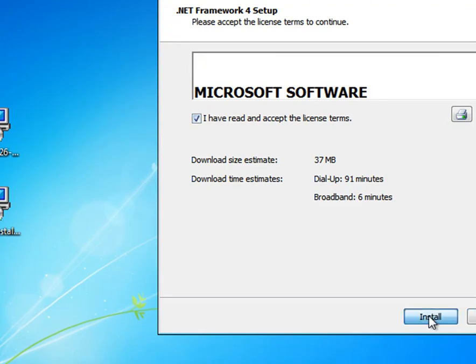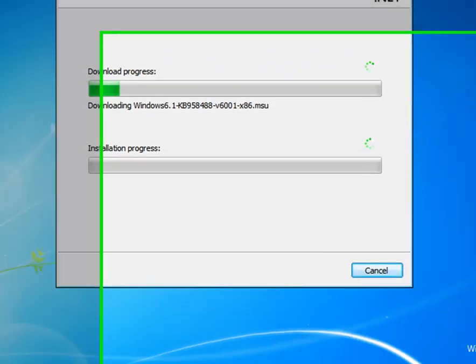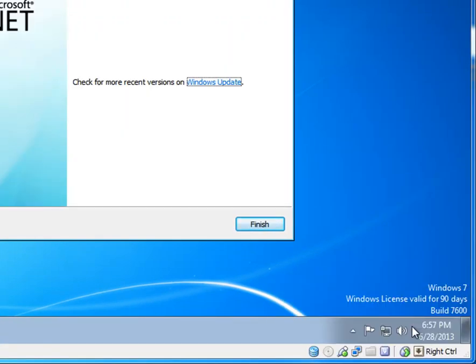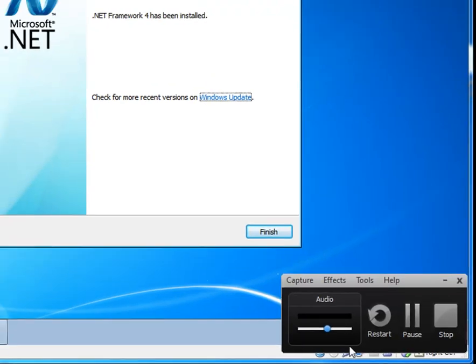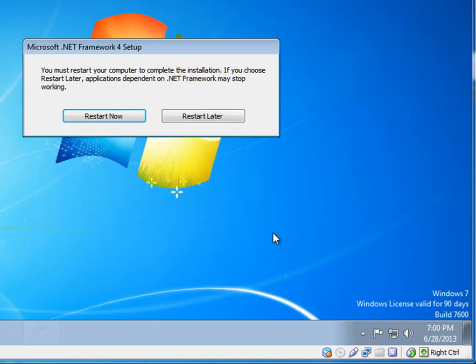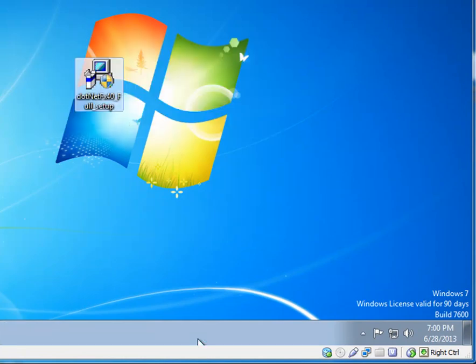Alright, let's run it. This is going to take a second, so I'm going to go ahead and pause it. Alright, looks like it's all done. Looks like we got it all set up here. The .NET framework. Of course, it's asking me to restart, so let's restart.